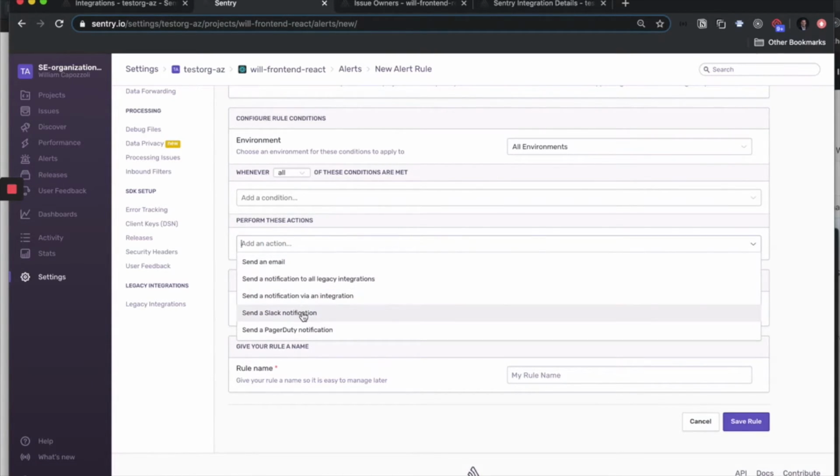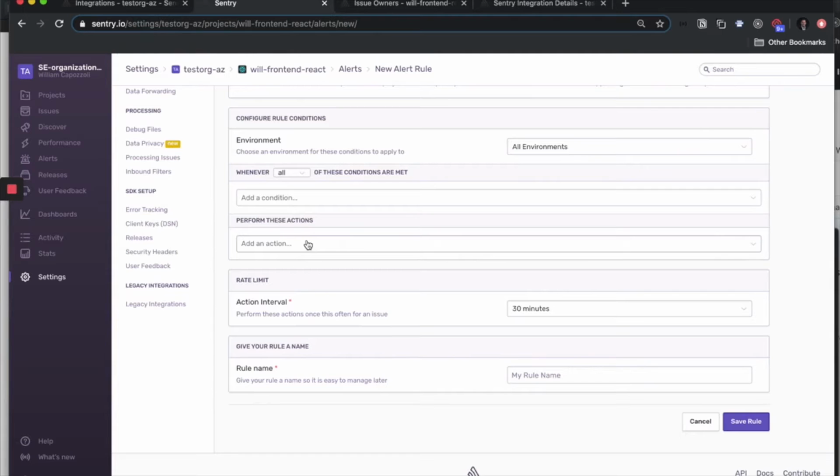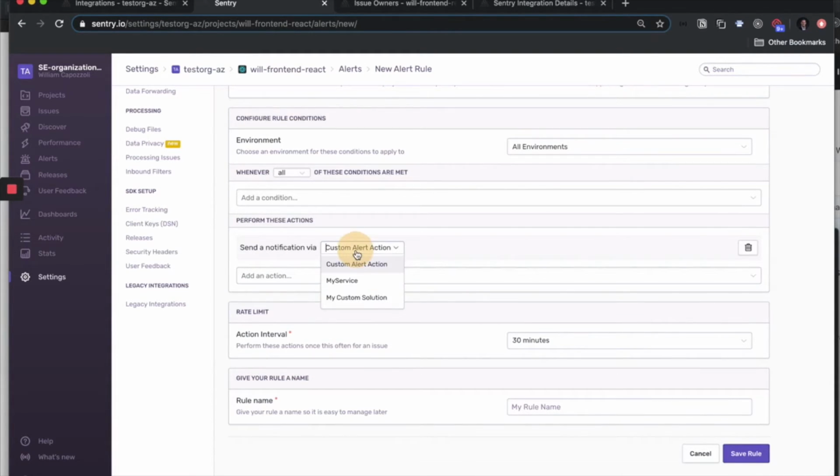So you can send via Slack, PagerDuty, email. If you were to choose Slack, choose a workspace and then a specific channel that you want to notify them. And Sentry also has an internal integration platform, and this allows you to use anything as an integration, even if Sentry doesn't support it out of the box. So if you select this option here, then you'll see any of your internal integrations listed here. And I'll show you in a few minutes how to set those up.